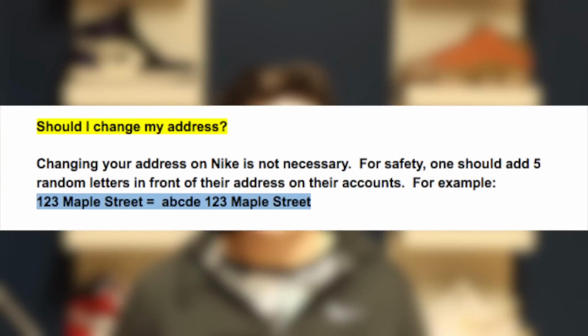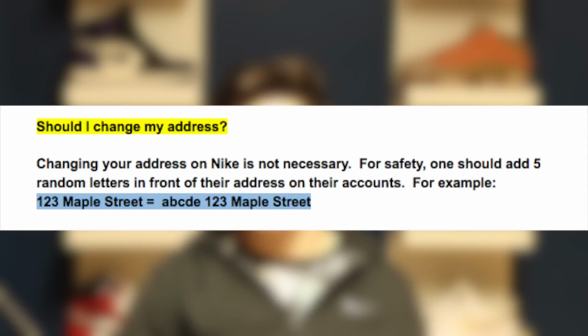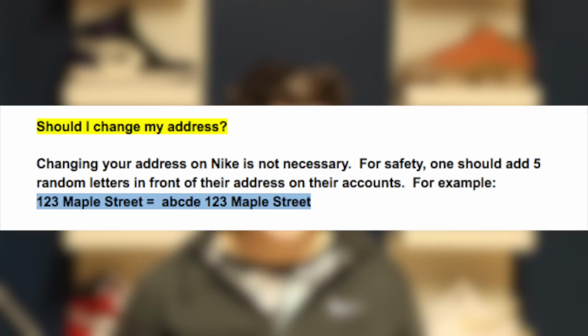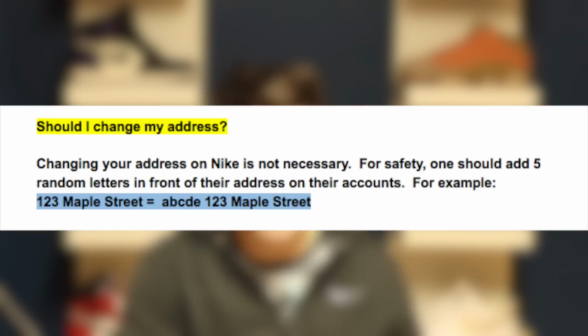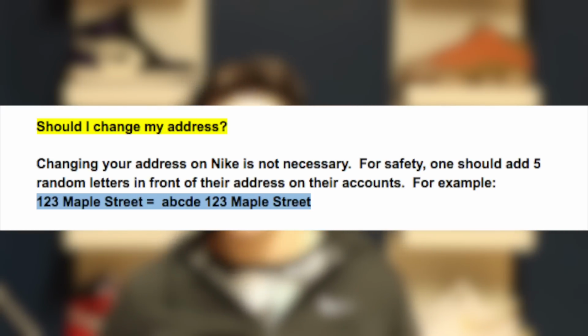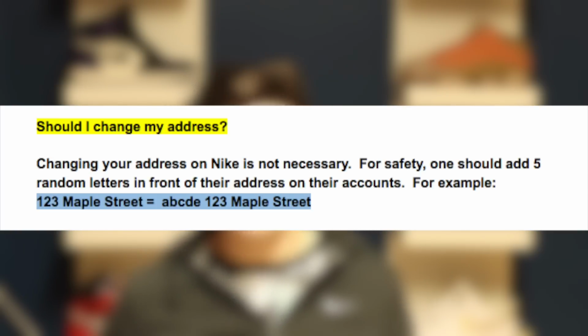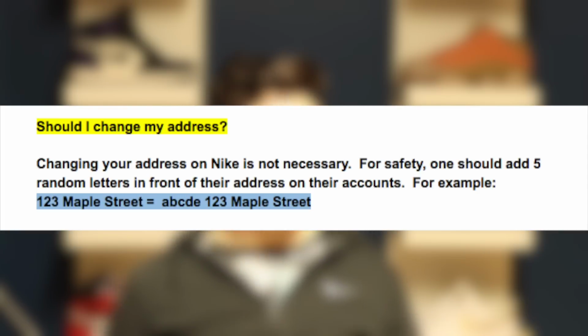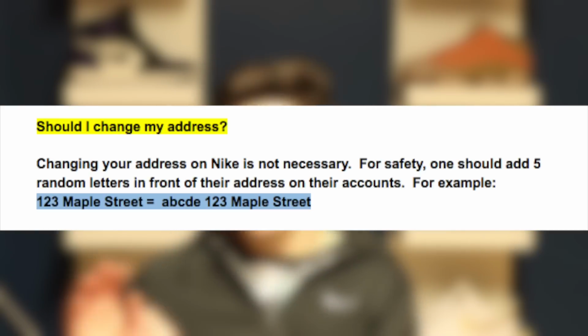The next question is, should I change my address at all? When it comes to Nike sneakers, unlike most other platforms, you actually don't have to change your address. However, it doesn't hurt to do so because you never know with Nike. You might want to do it just to be safe. All you have to do is add 5 random letters to the beginning of your address. For example, if my address is 123 Maple Street, you could add A, B, C, D, E. Just add a space and then your 123 Maple Street.